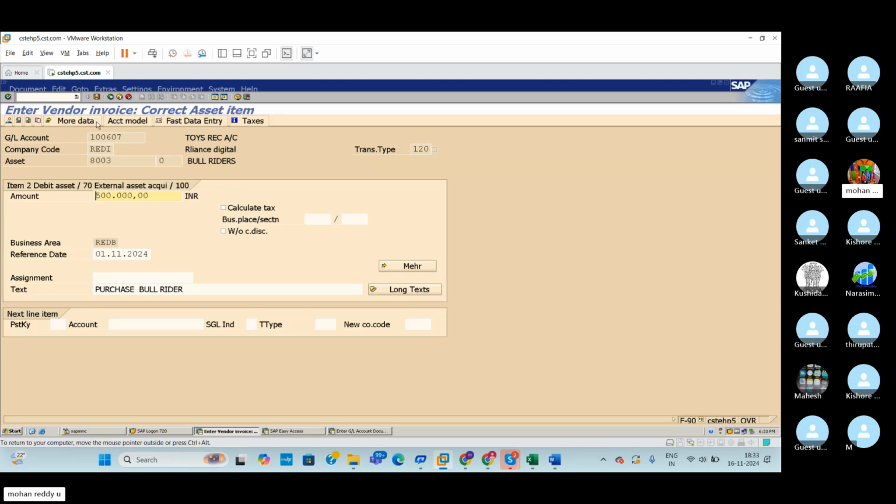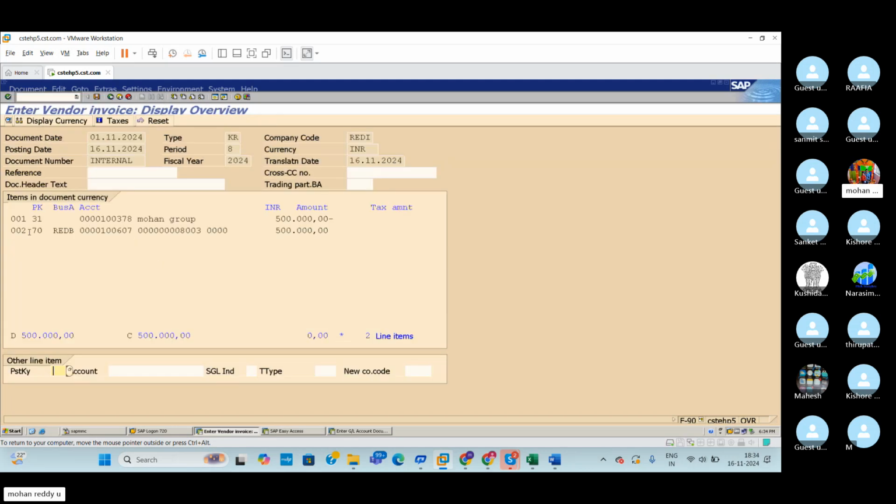Before posting, I simulate the document. Go to the document simulator. You can see this is the document, created whenever we purchase an asset-relevant item. This is the KR document. From the AP point of view, whenever we are purchasing, the vendor invoice KR document is displayed, and at the same time asset accounting displays the purchasing side. So the KR document, then everything is okay.